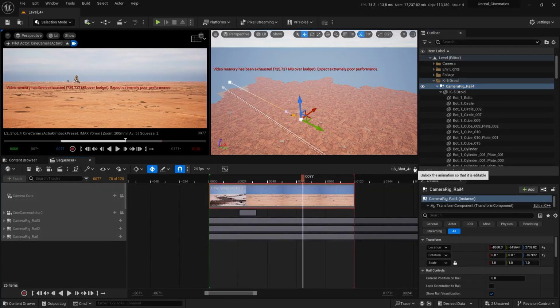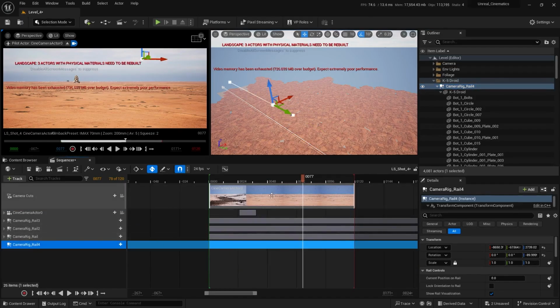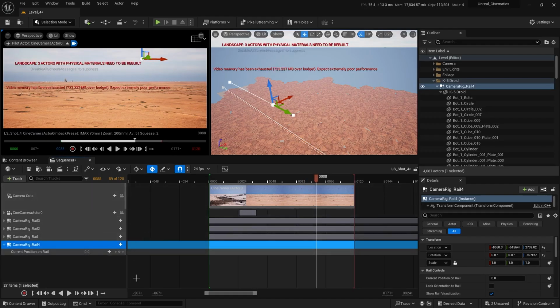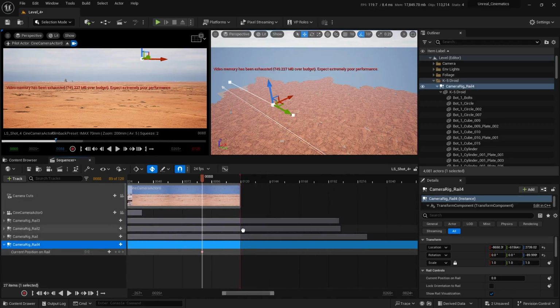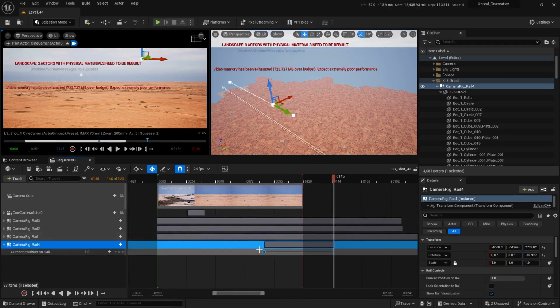The sequencer is locked. Let's unlock this thing. Let's try this thing again. There we go. I'm gonna bring it down here and let me see where I want to add a keyframe. Maybe just about here. I'm gonna click on this plus icon and add this parameter, current position on rail. Let's add a keyframe here and I'm gonna move to frame number, let's say 144 or 145. And I'm gonna change this value to 1. I'm gonna select both of these keyframes and change the keyframe interpolation to linear.